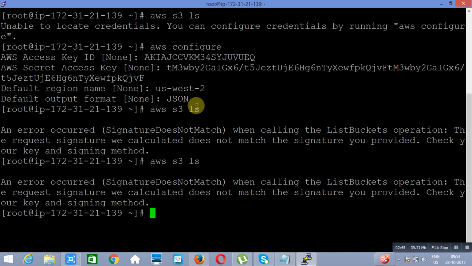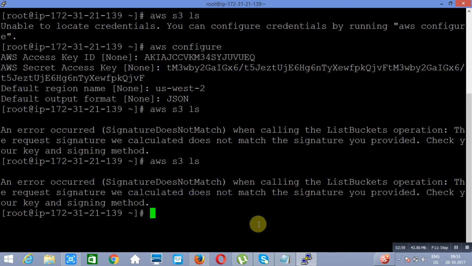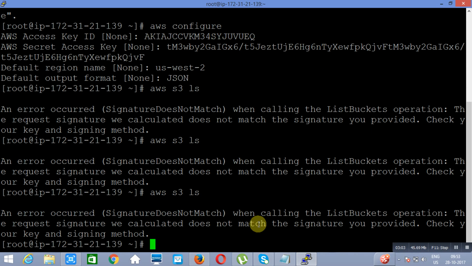So what could be the problem? Maybe something is wrong. We have given permission for AWS S3. The same error is coming.